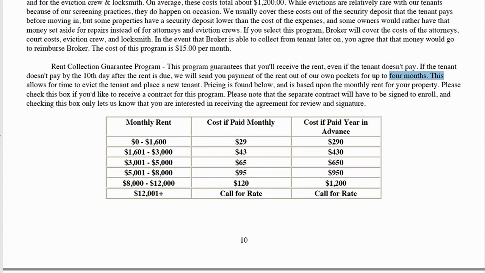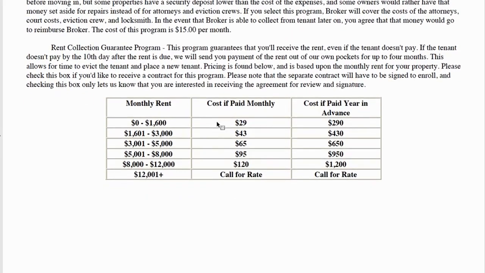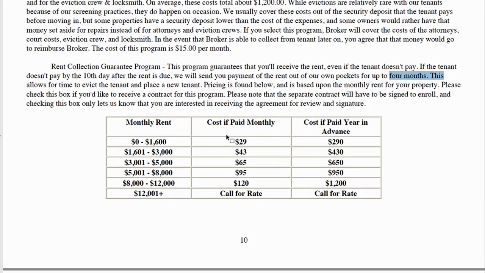So again, this is an optional program. It's optional under both packages. You don't have to sign up for it, but if you're interested, just check the box out here, and we will send you a contract to sign up for that.